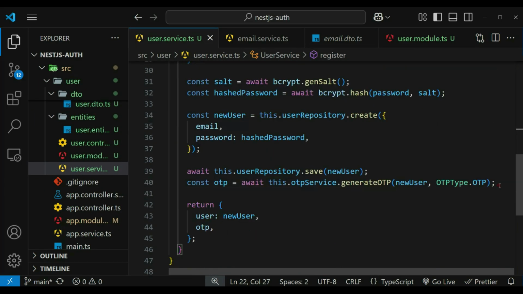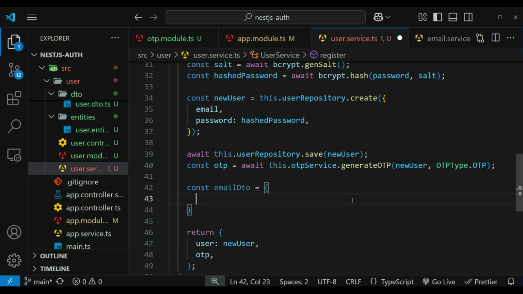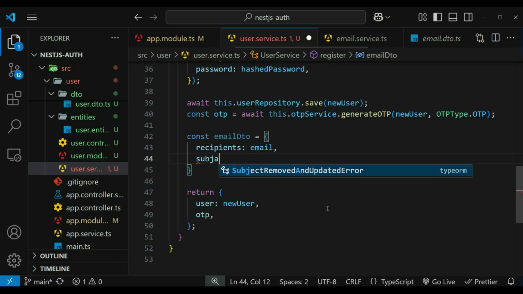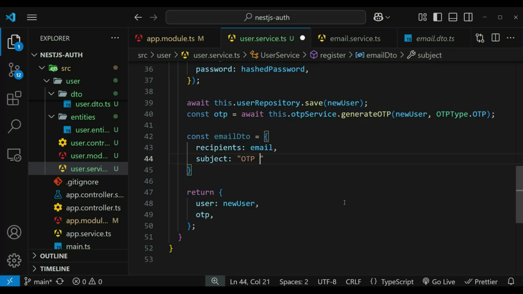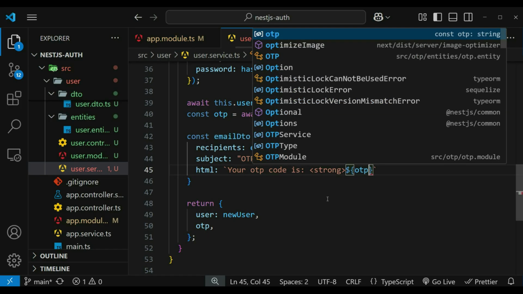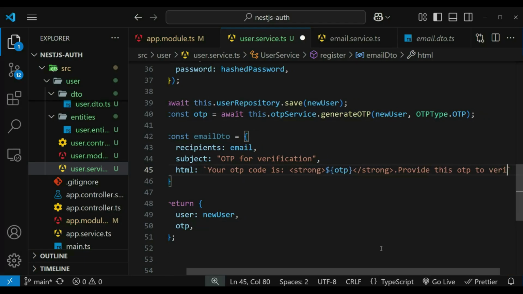Now in the user service, in the register function, below this OTP, let's create an email DTO. The recipients would simply be the registered email. For the subject, we can include OTP for verification. Inside this HTML, let's provide text mentioning their OTP. They should use this OTP to verify their account.